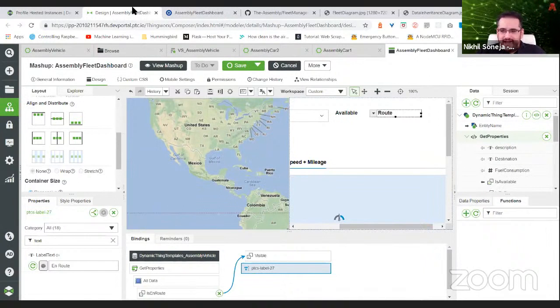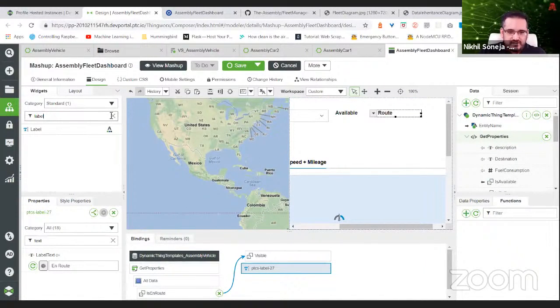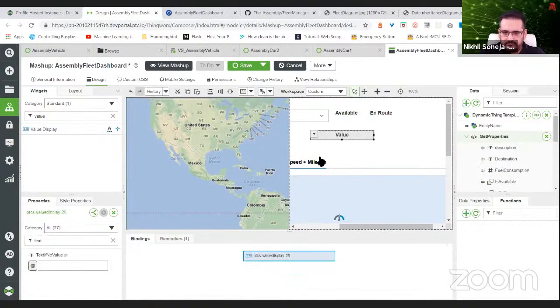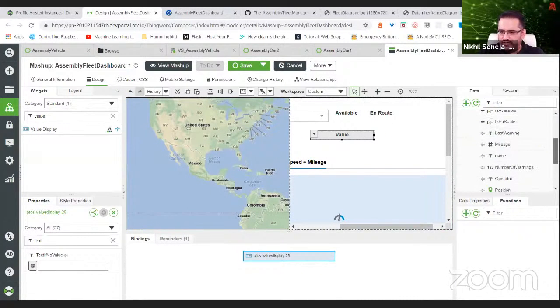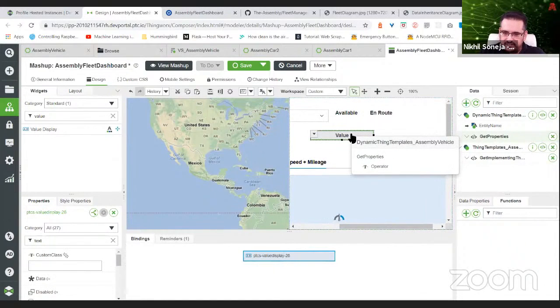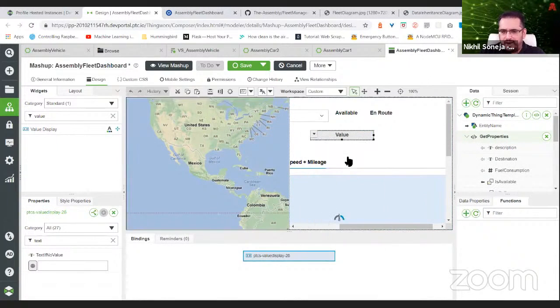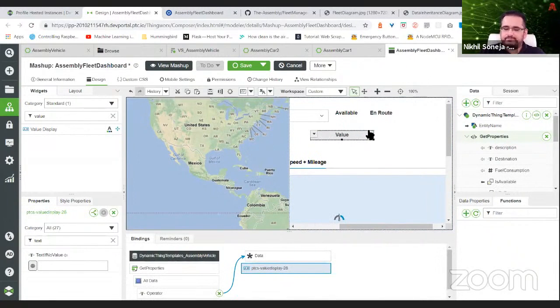We wanted operator text, right? So for operator text, we're going to use another widget that we call the value display. So you're just going to drag that down. Now, the value display, I want to just bind it to my operator. So I'm going to again go from get properties and just drop it. And I will bind it to, well, I can just bind it to data, right?